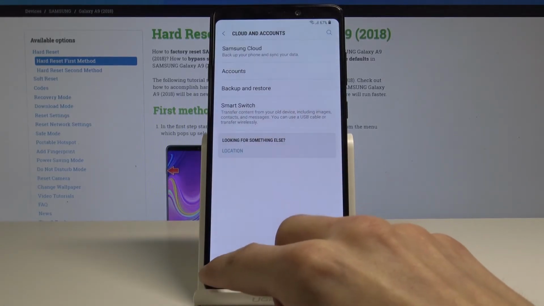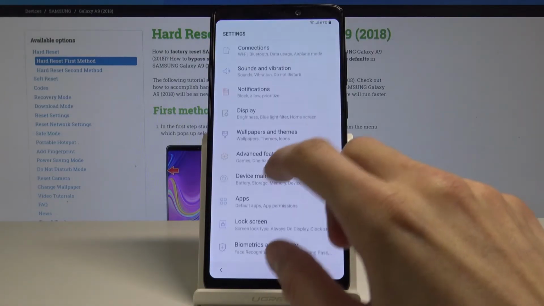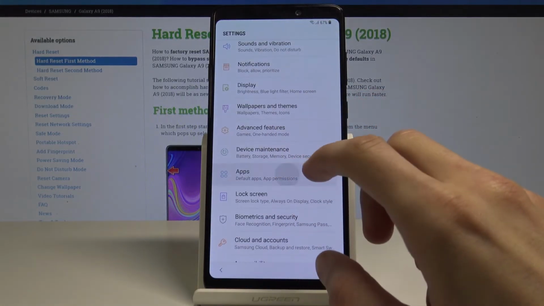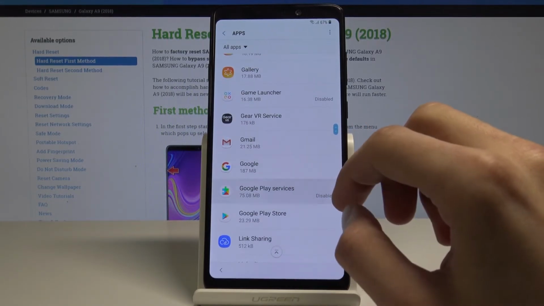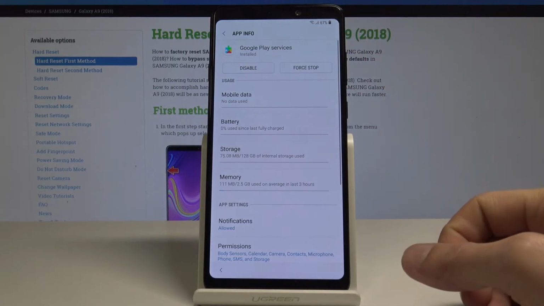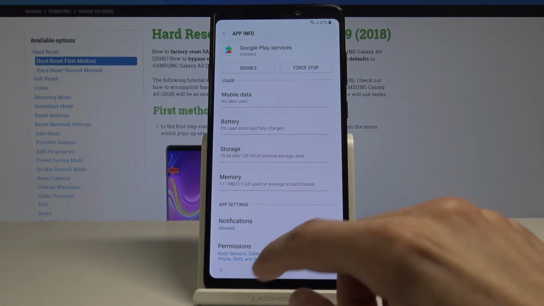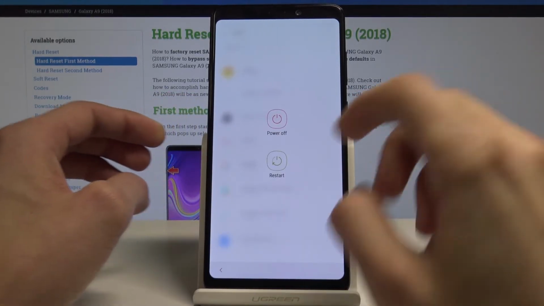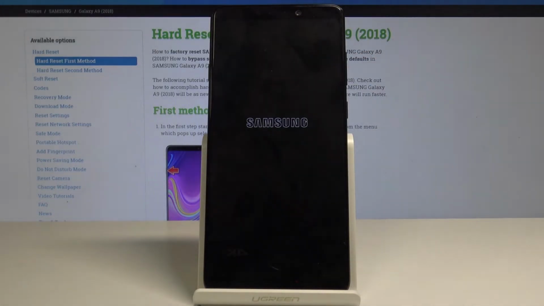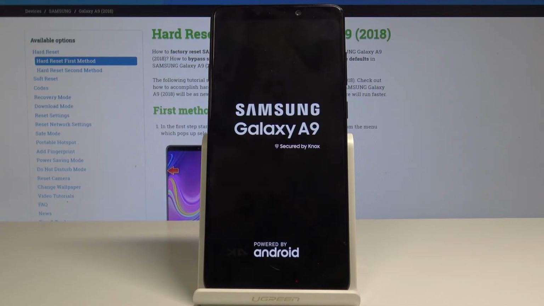Don't worry about that. Go back to the settings, and go back into apps and enable Google Play Services again. And now we can reset the device, or restart, I should say. So let's restart the device. And now you should be able to just go through the normal phone setup screen without being prompted to authenticate your account like before.